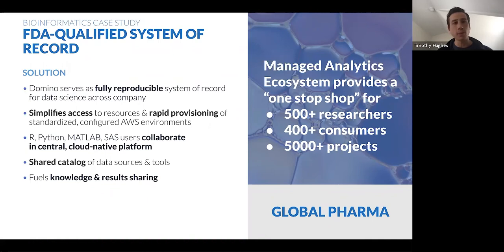The first thing I would point out is that the complexity and sprawl of that on-premise ecosystem of 500 plus researchers across lots and lots of silos and pockets of technology immediately can be collapsed into a single platform. So we're taking users of R and Python and MATLAB and SAS and a whole host of more esoteric, domain-specific tools and consolidating them into a single platform.